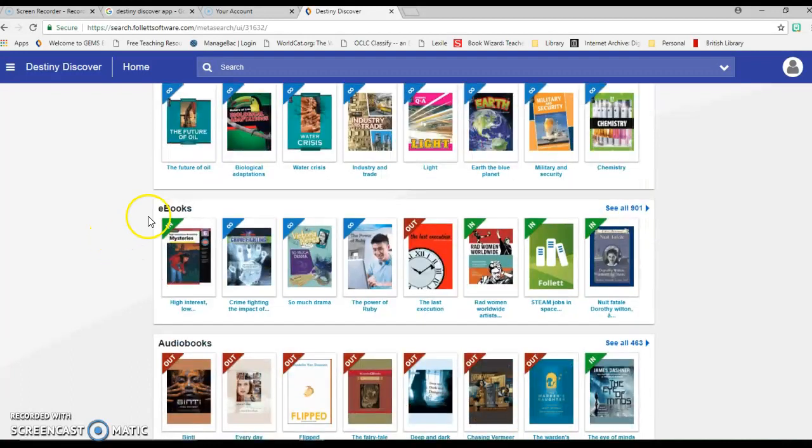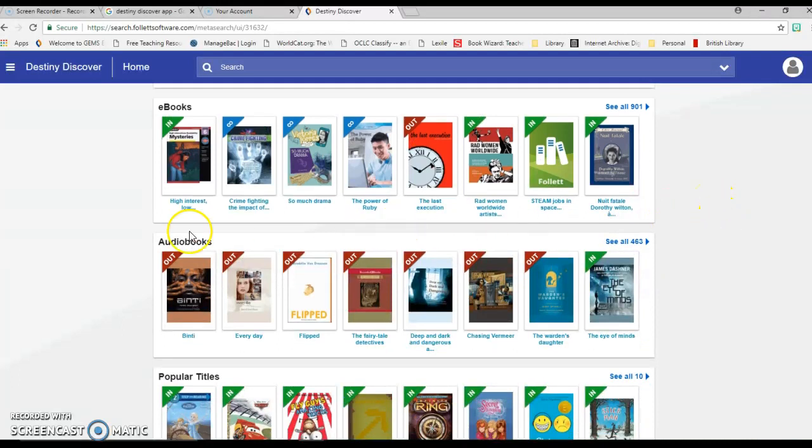If you scroll down, you'll see that we have ebooks. This one is N. This means it's unlimited. An unlimited amount of people can check those out. And we've got some books that are checked out already. We have 901 ebooks. Under the audiobooks, you can see they're very popular. We have a lot of audiobooks checked out, and we've got 463.